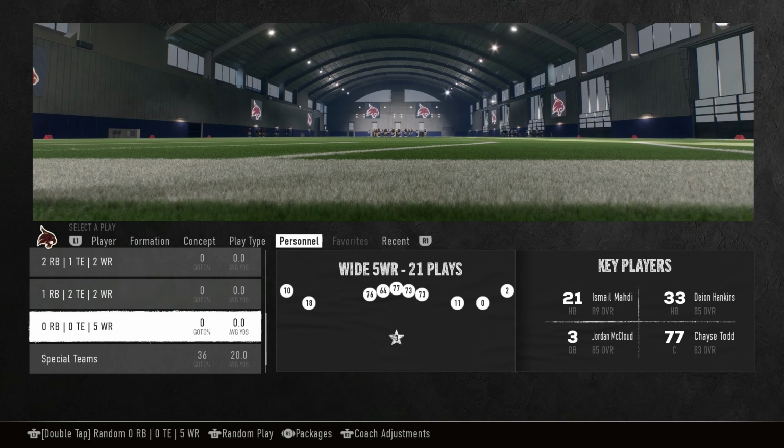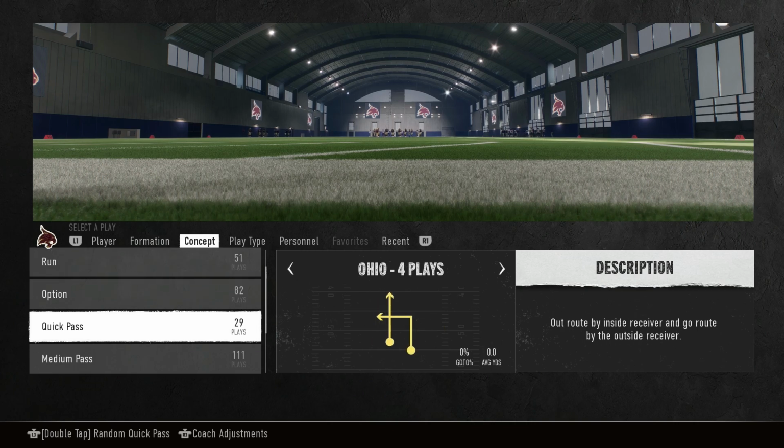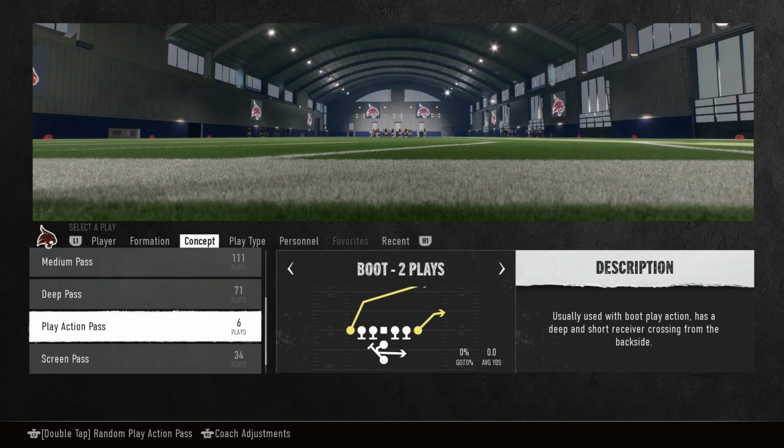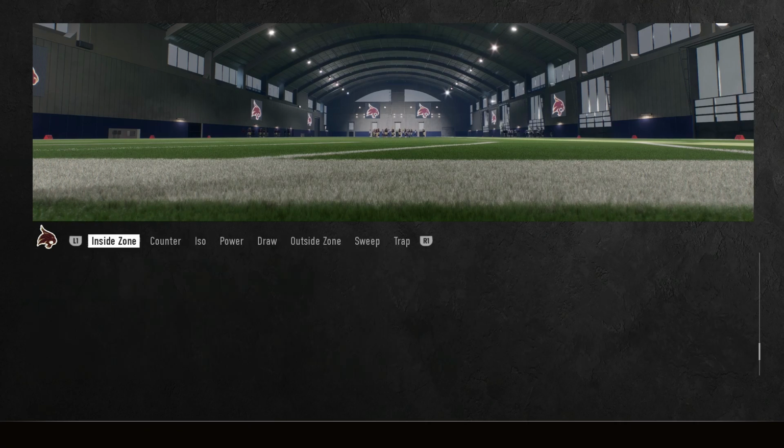So we looked at the personnel, pretty much it's 11 and 10 for the most part. Let's talk about concepts. If you notice the play count, you got 51 runs, you got 82 options, 29 quick passes, 111 medium passes. That's a lot. 71 deeps, and you got some play actions. As we all know, that's a little bit different as we'll look at the play types. But let's start off with the runs.